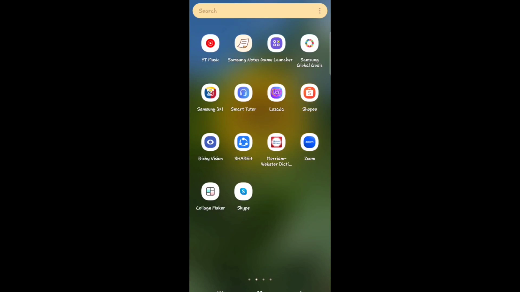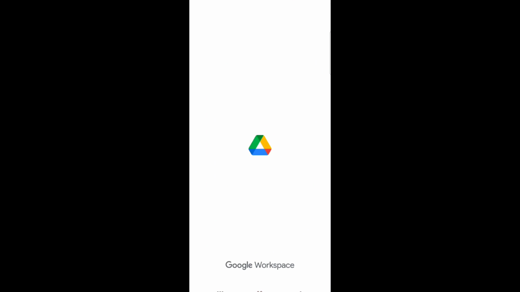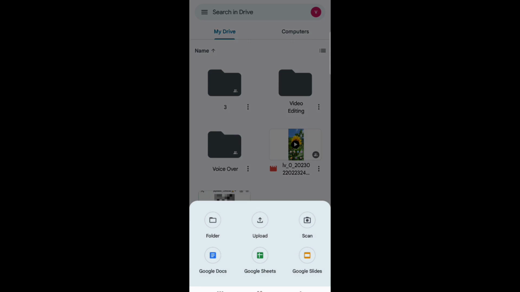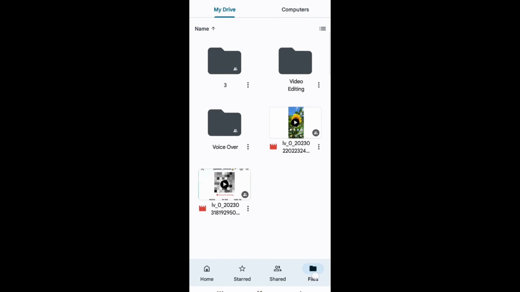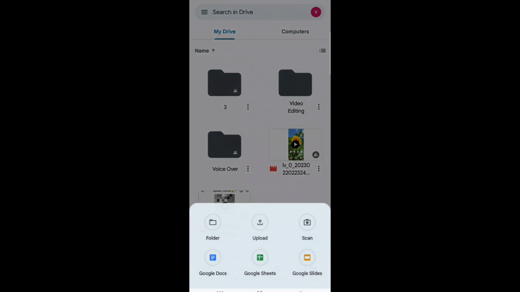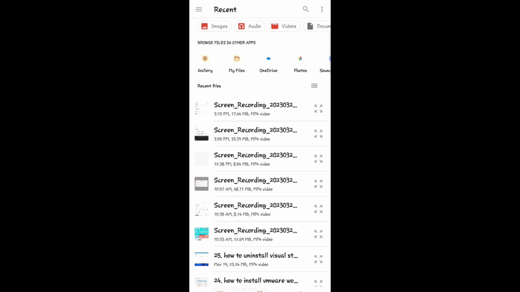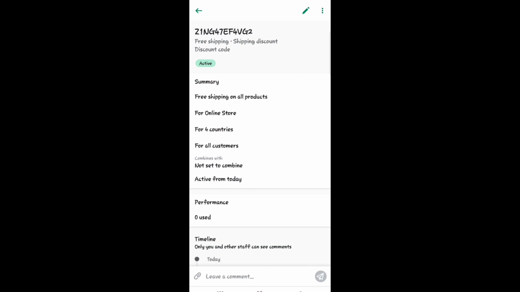Today I will show you how to add images on Shopify. So first, go to Google Drive and choose a picture. Tap the file and upload. Or choose a picture that you want to add to your product. Then click save. Then go back to your Shopify.